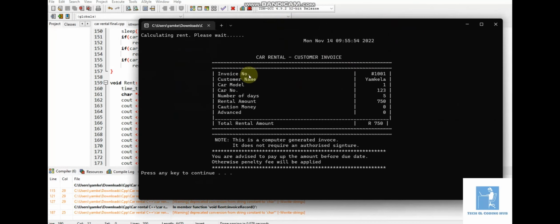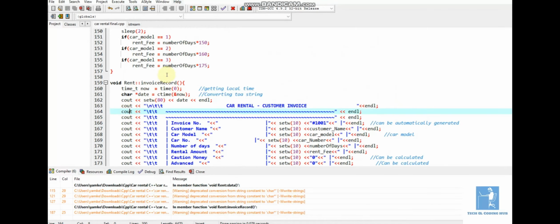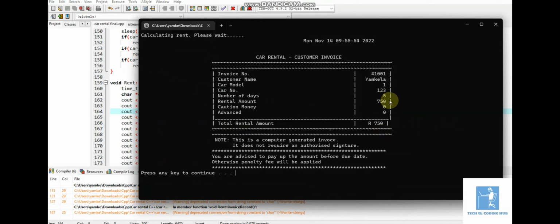Then now we have our invoice number. We have our customer name, which you were asked to enter earlier. Then we have our car model and the car number, the number of days, which is 5. Then the rental amount is computed as 5 times that amount. This was car model 1, so the rent was computed as 150 times 5 days. Then that's why we have our 750 there.